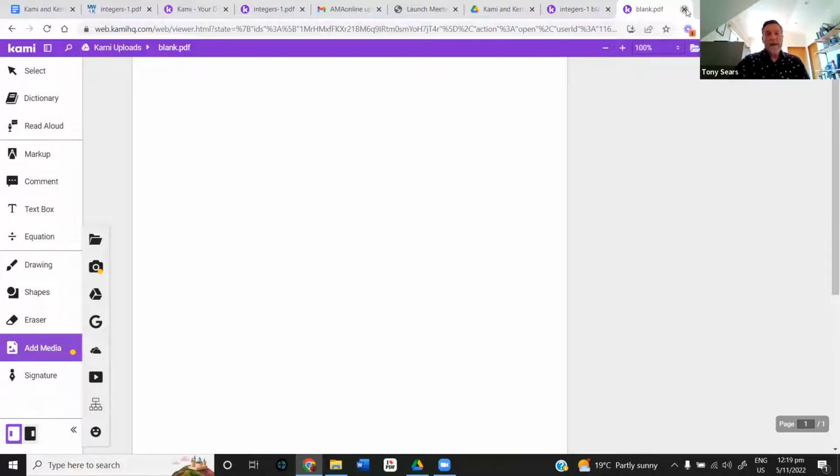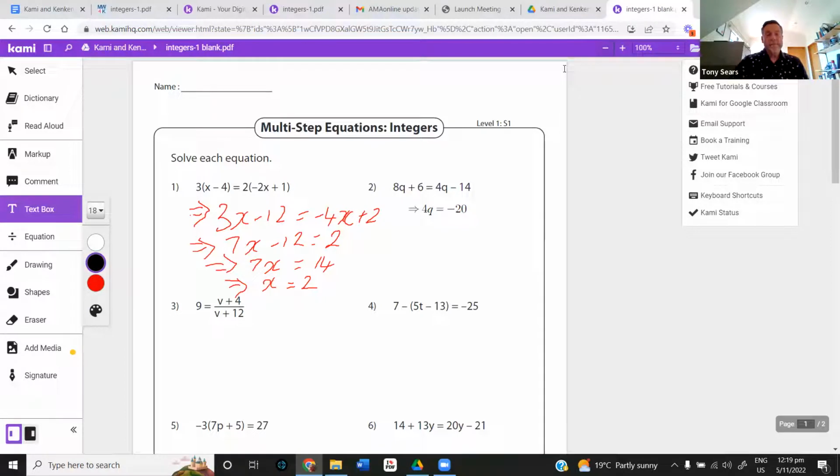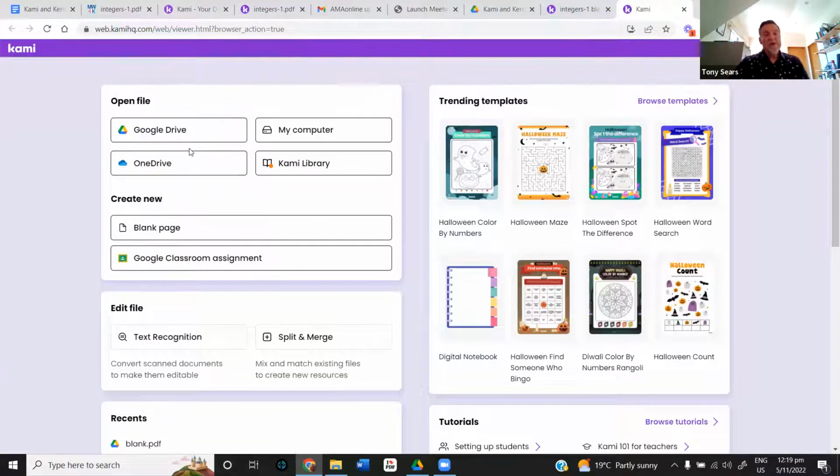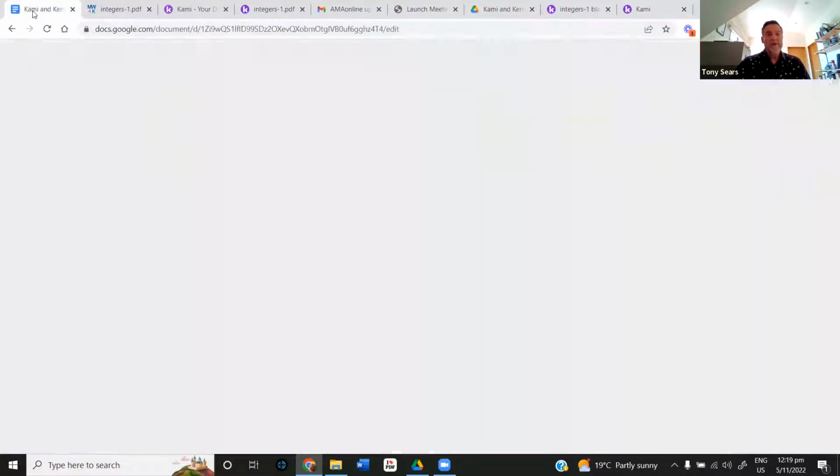The other thing that I really like about it is that I can use this as my white screen, my blank screen, when I'm teaching classes. The other thing is I could go into Cami and choose any particular file that I have from my Google Drive and import it. It has the ability to have text recognition and split and merge, and I'm going to talk a little bit about them in a second because they are really useful.